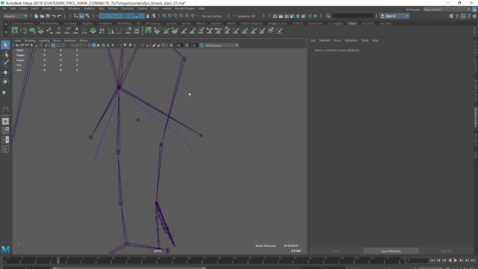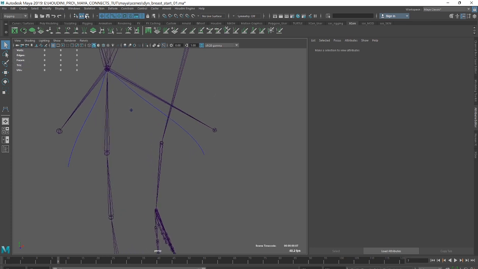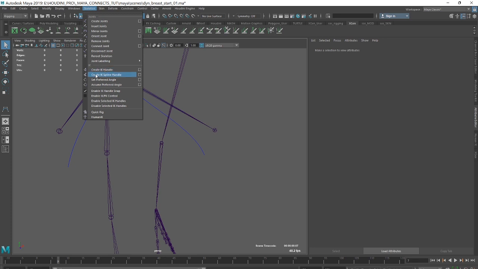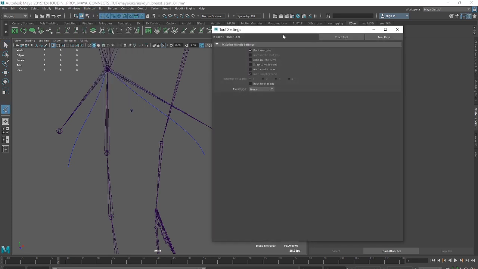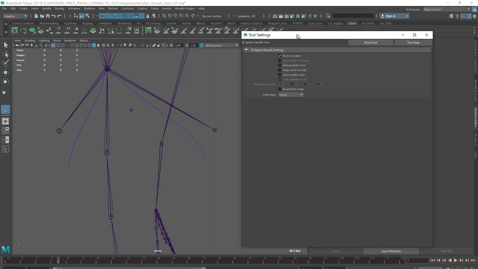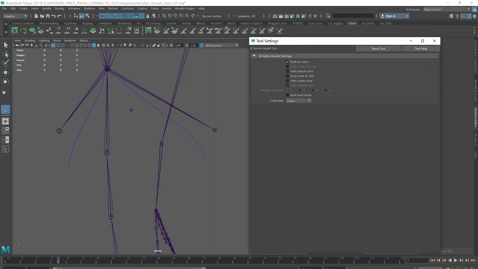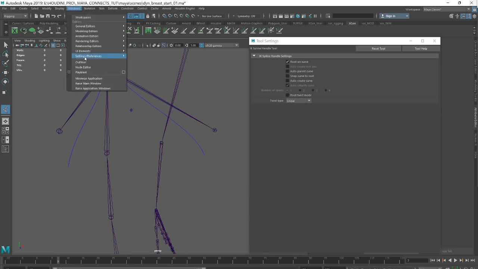Now let's set up our spline keys. We go to skeleton, create spline key handle, option box. We don't need auto parent curve, we don't need auto create curve because we have already one. And now we have to select our root joint, end joint, followed by dynamic curve.